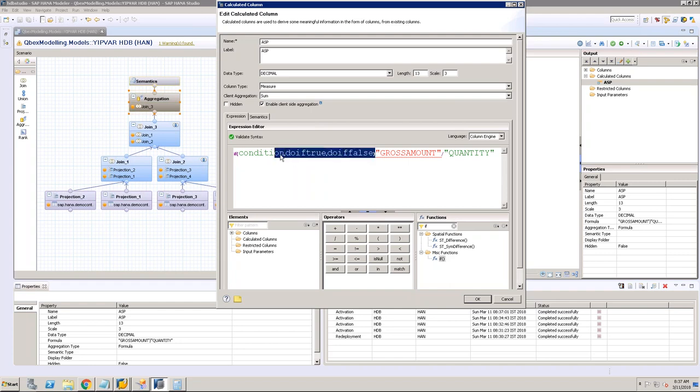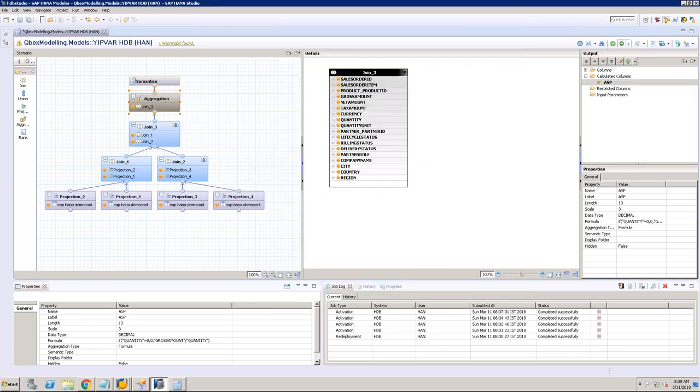So if quantity is equal to 0, then 0, else do this, and close this one. And say validation check is fine, and then you can also implement if conditions like this, and then you calculate. That should be fine. Okay, like this you can build it in.